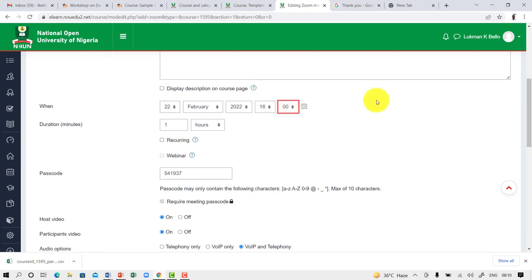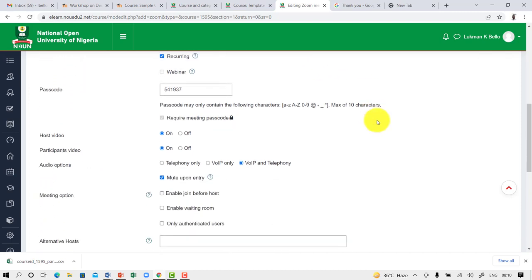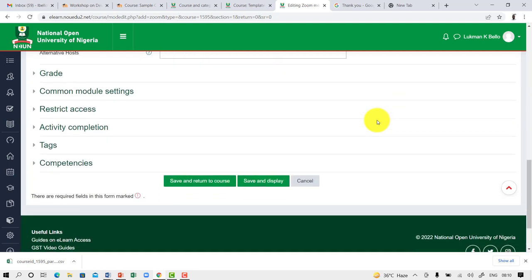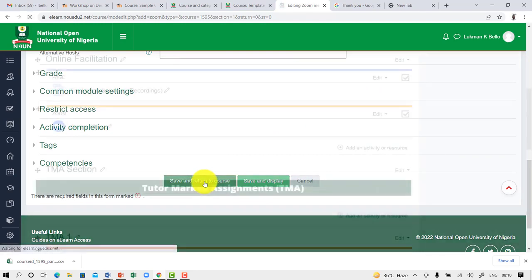Assuming you are going to be having it 4 o'clock and you say it is 1 hour, then you can now click on this recording, meaning that every week this is when you will be meeting your students every week. Okay, then you don't need to do any other thing. Just scroll down, then save and return to course.